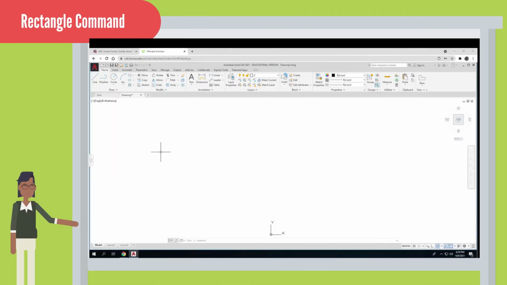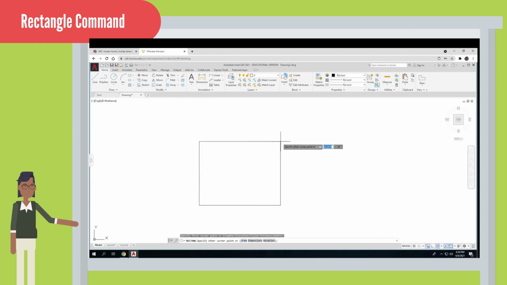To draw a rectangle, first, find the rectangle icon or type rectangle. The command works by selecting the two corner points of the rectangle as shown here. Sometimes you already know where the corners are. In that case, you can snap to the corners quickly. And if you know the dimensions of the rectangle, then you can input them using the command line or the dynamic input box.